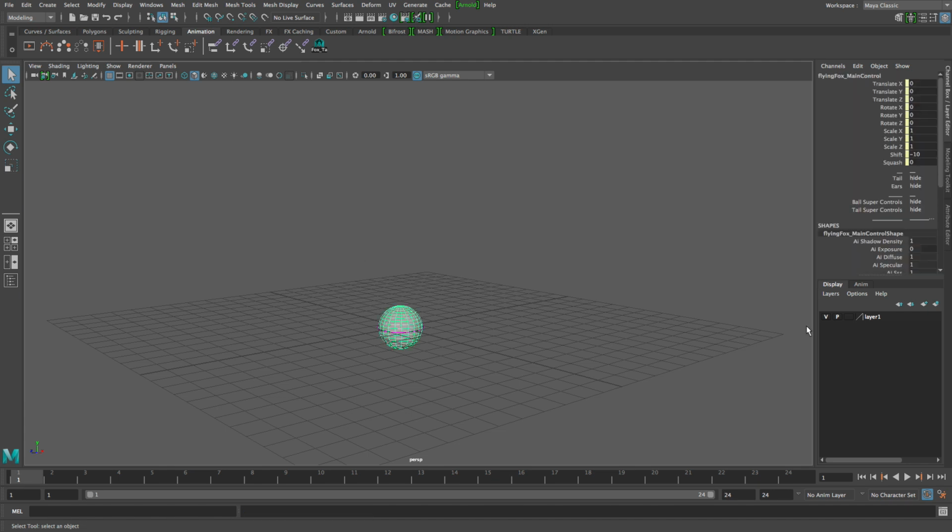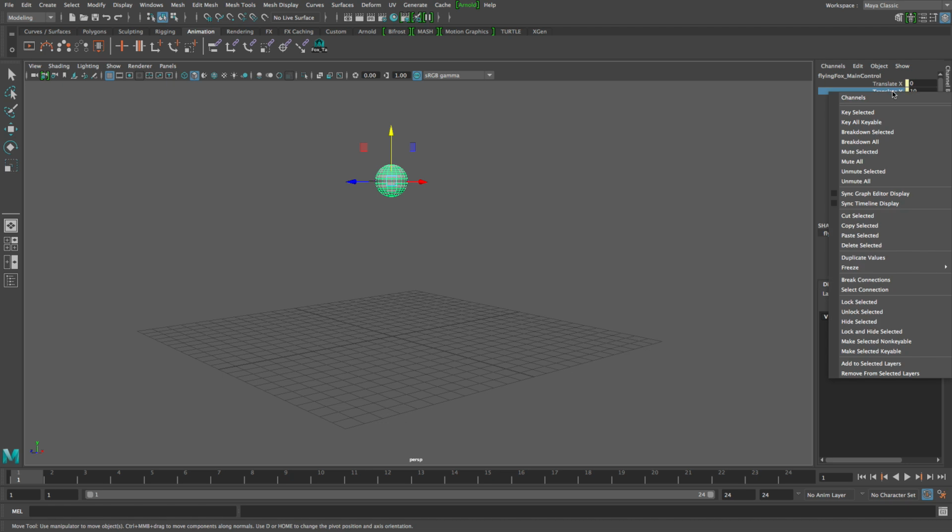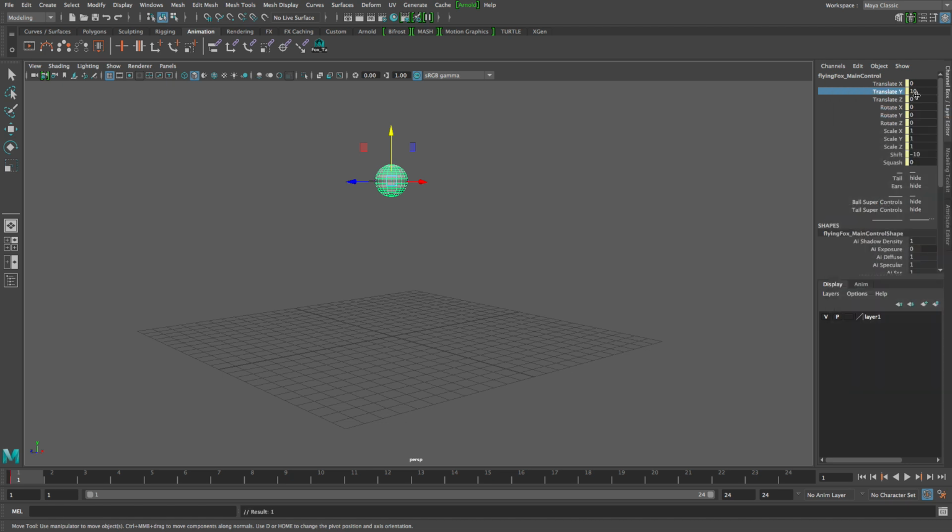I'm going to grab this sphere and I'm going to start from the up position. So I'm going to make it a nice round number and set it to 10. Then I'm going to set my key. I can set my key by pressing the S key, which will key all my channels, Shift W, which would key just the translate channels, or, since I know this is the only channel I'm going to be animating presently, I'm just going to right click and key the Y.